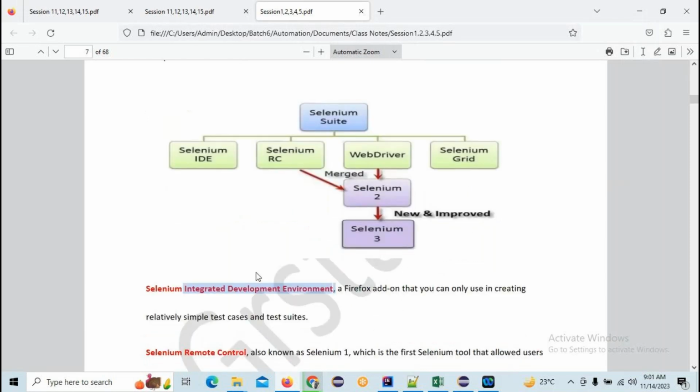Similarly, initially they developed Selenium IDE. It's a Firefox add-on, so you can write test cases and run test cases only in Firefox. It can't work with Chrome browser, Safari browser, or MS Edge browser.